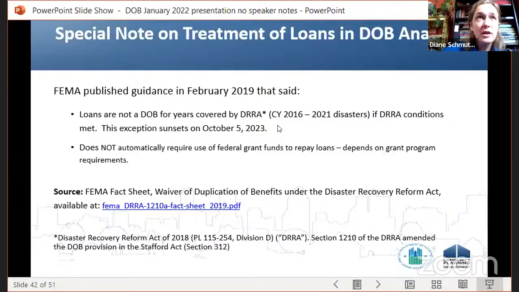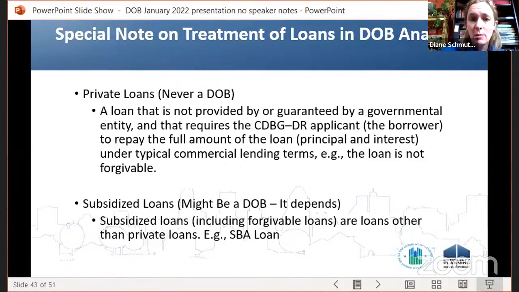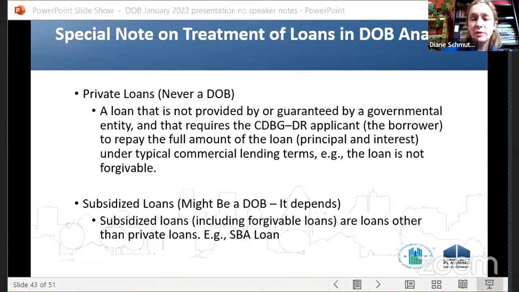This covers the federal disasters that were declared between 2016 and 2021, which includes the coronavirus pandemic. This sunsets in October of 2023, but you probably won't really need to worry about that. But what it does is it changed what loans were to be included in a DOB analysis. That's what you need to know. What loans are included in DOB analysis?